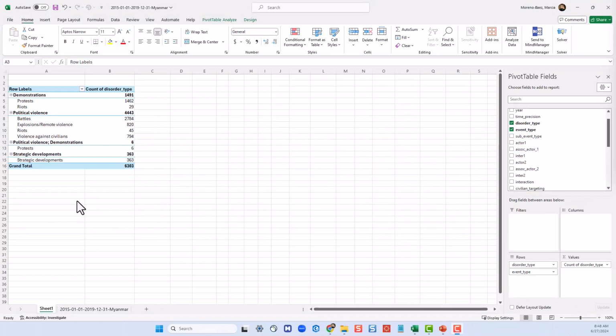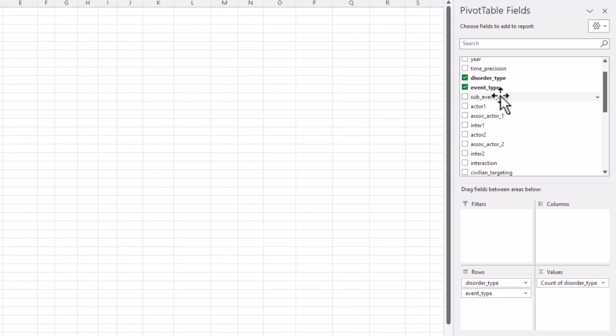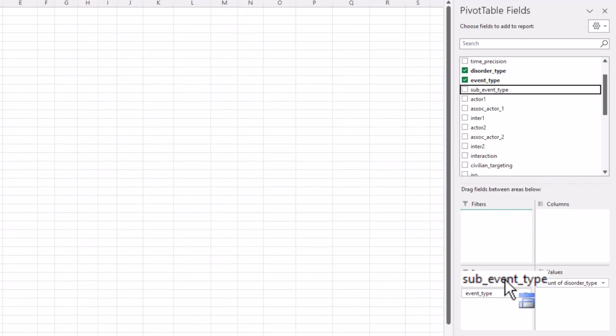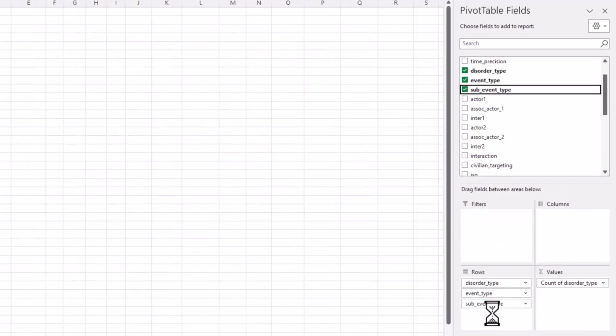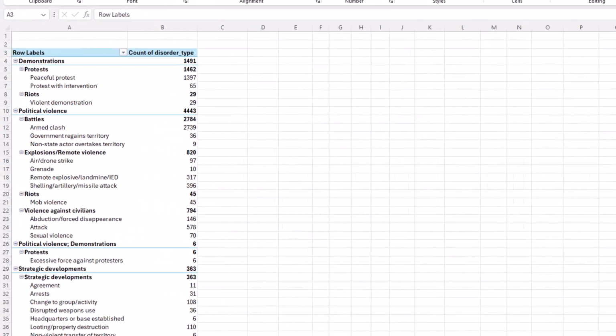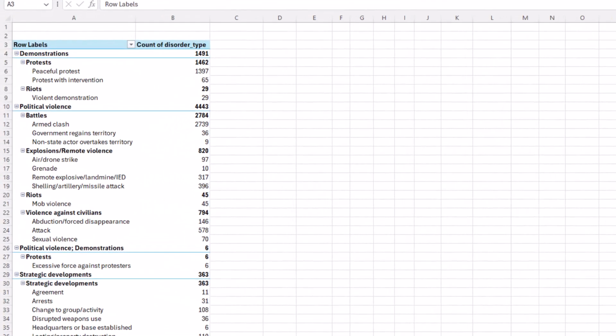Now, it's possible to add more complexity to the summaries. For example, we have disorder type followed by the event type categorized by disorder type. We can add an additional layer of complexity by including the subtype event here as well. So I will drag this field below event type. You will notice that the detail is higher, and this will allow you to identify different categories and subcategories in each type of conflict event.